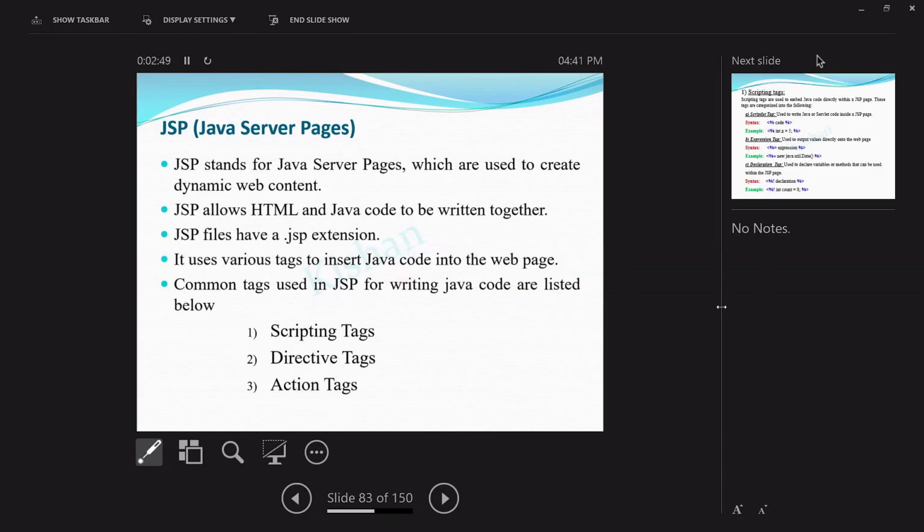First one is scripting tags. Second one is directive tags. Next one is action tags. Please keep your heading as scripting tags. Note a small point for me.